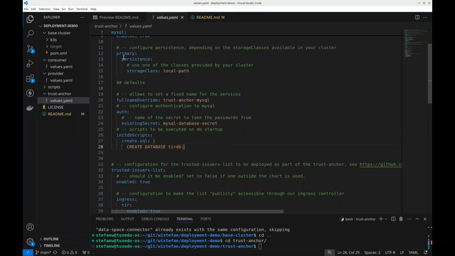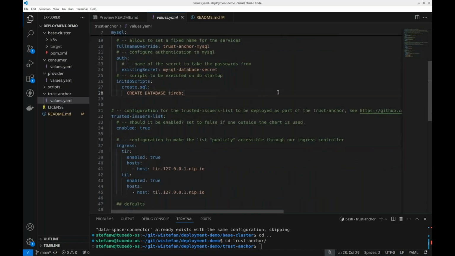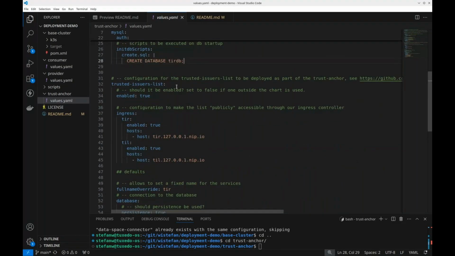Now, with that configuration for the MySQL, we also need the actual configuration for our trusted issuers list. Similar to the MySQL, we have to enable it, or essentially they are enabled by default, but I think it's easier to read if you explicitly also enable the components, because then you have a better view on the actual configuration of your data space connector.